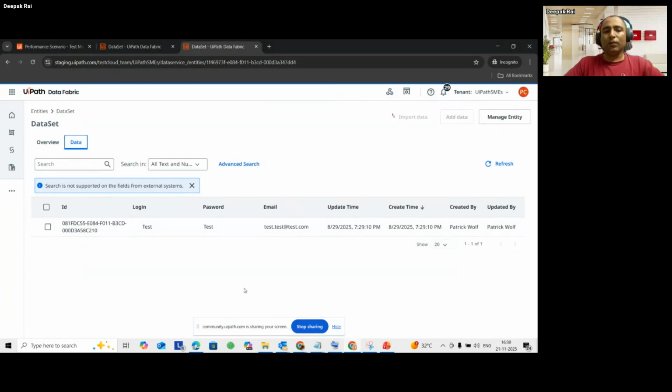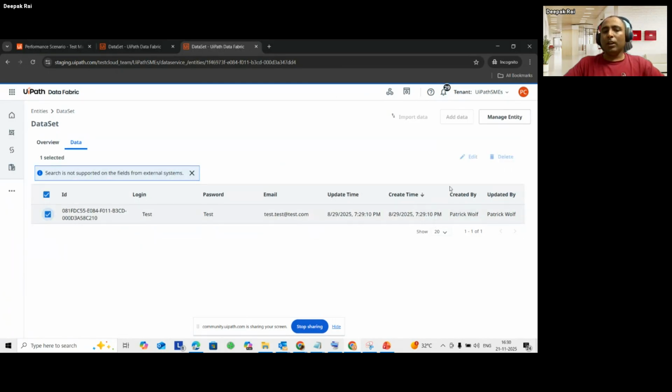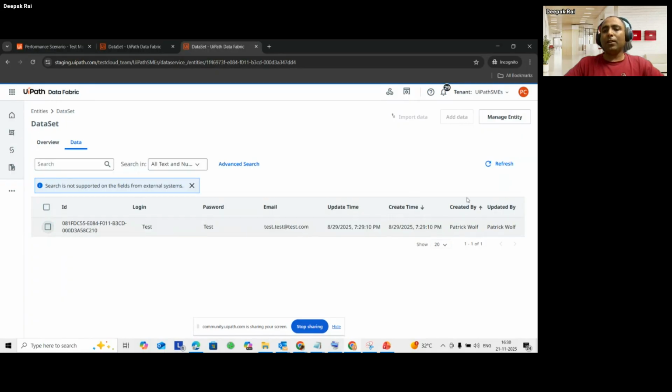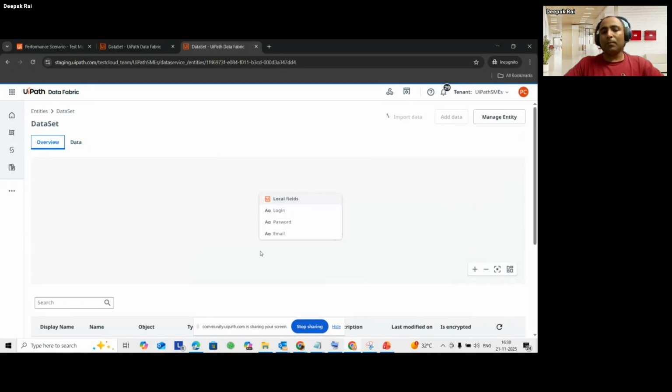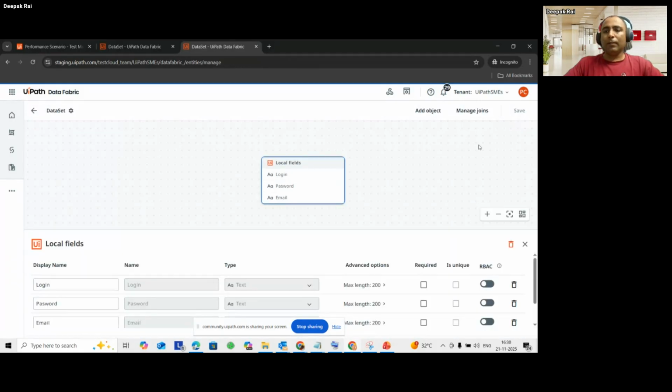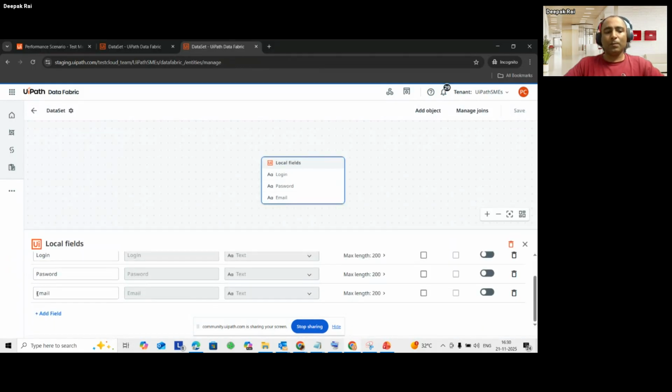And in terms of data, this is our data, which resides for us for the testing. If we want, we can even add or remove data sets. So local fields, we have login, password, and email, but we can even manage it by adding more. The maximum length we are expecting is 200. So if you want, we can add more fields, and accordingly you can adjust these fields.